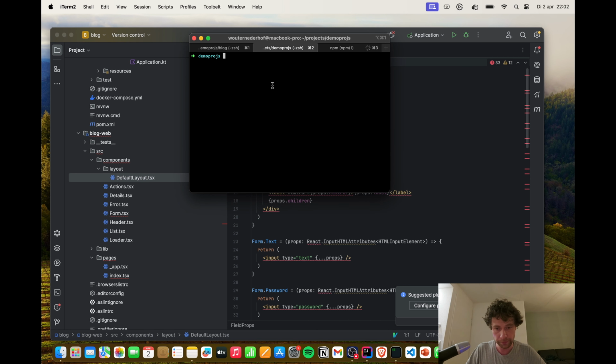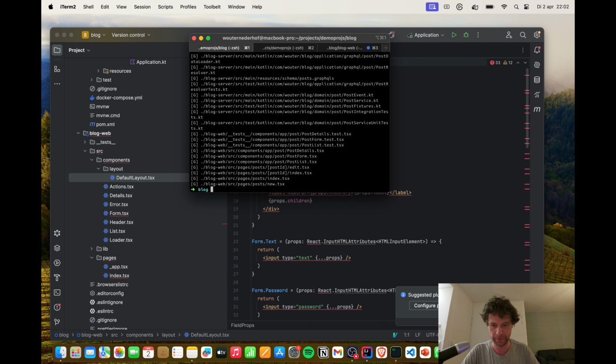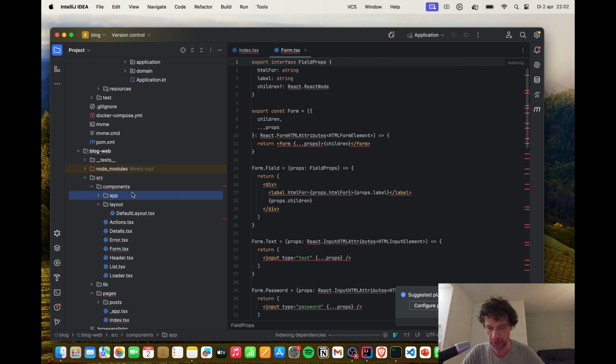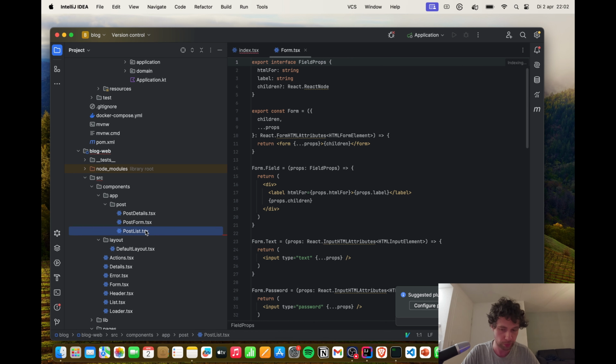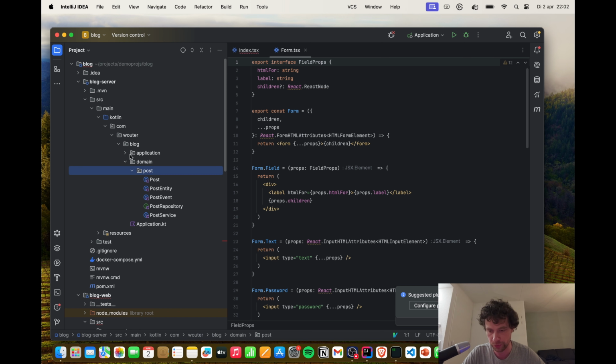So now let's create a scaffold. Let's call it post, and let's give it a title and contents. And here I state contents is of type text. So now it generated it, and as you can see here in app, I now have post with post details, post form, post list, and here I also have post.